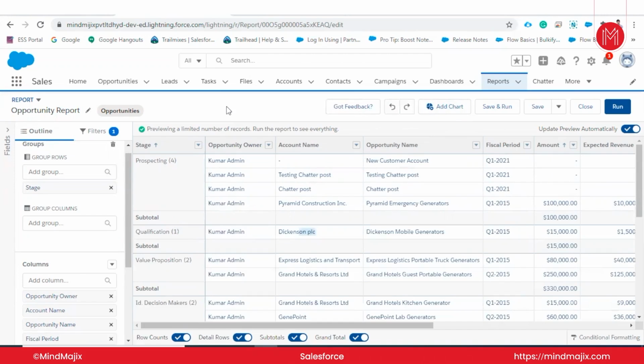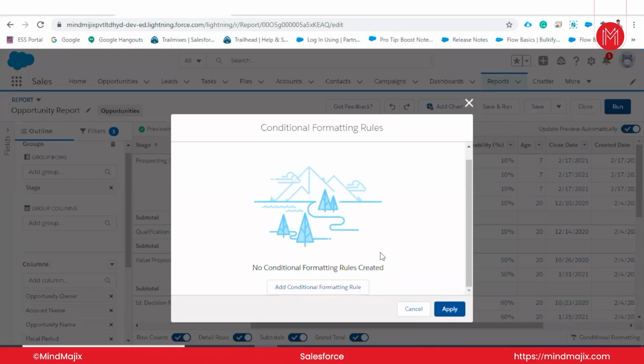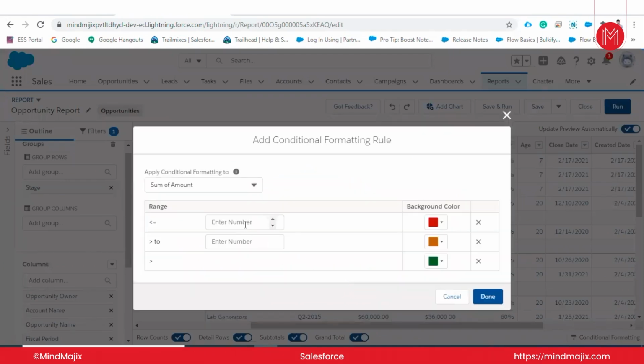Whenever I group by columns or group by rows, you can see I can add the chart. In tabular we cannot add that chart. You can also see how many prospecting stage records we have, which is 4, and we can make conditional highlighting also. Highlights: enter the value, and based on that it will be colored.